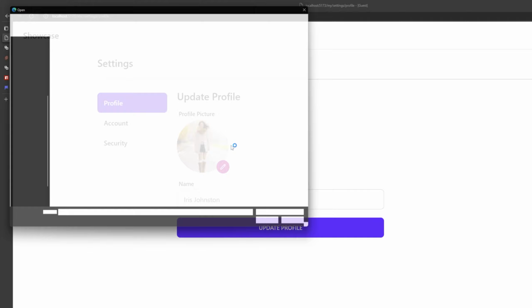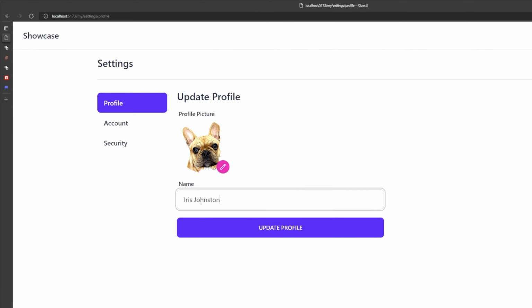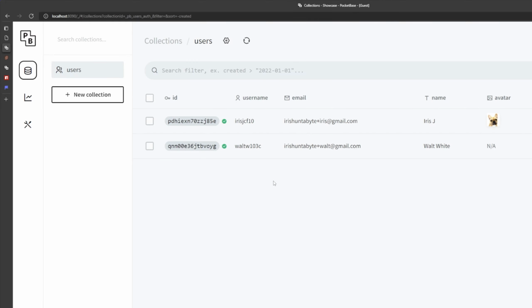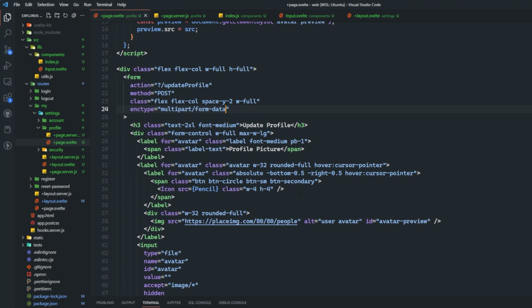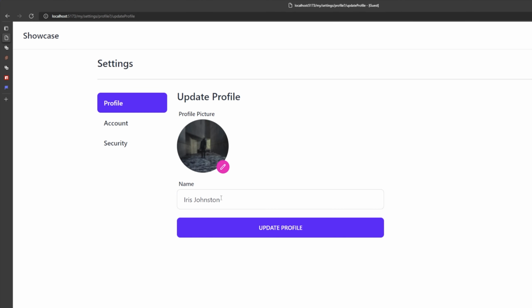So let's go in here and let me just select a picture of Iris here. And then we'll also change the name to Iris J. We'll click update profile. As you can see, the name went back and the profile picture obviously is not currently set to anything. It's set to that URL. So we can actually just go inside of PocketBase and see what happened. If we refresh our users, we can see that the avatar is there and Iris J, the name, was updated.